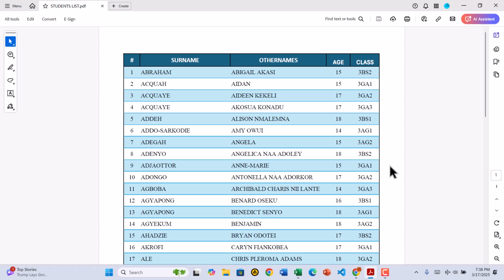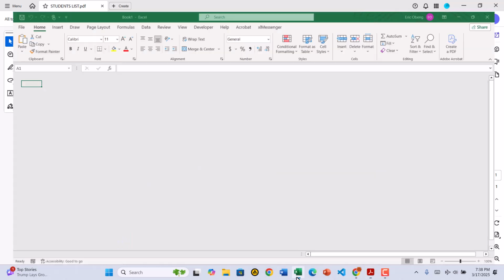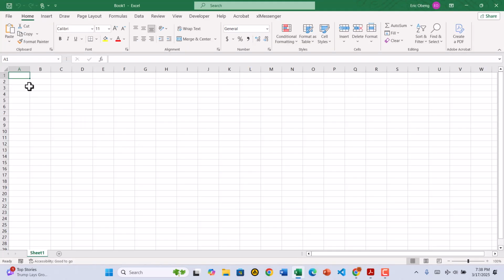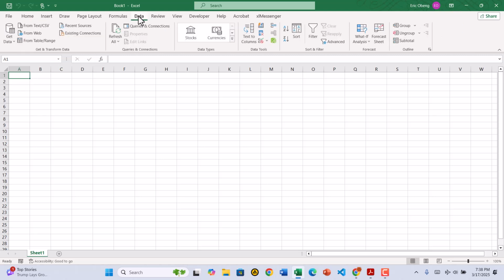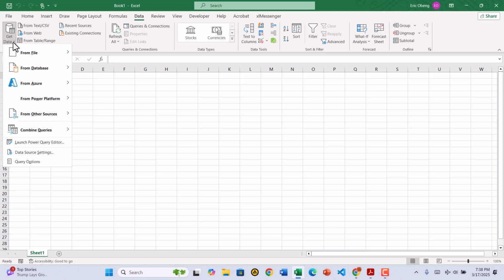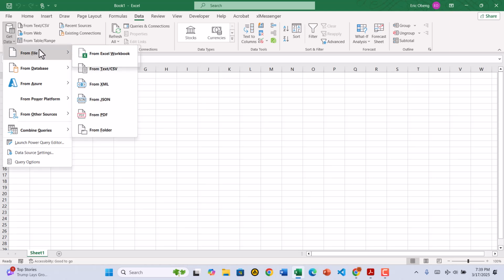It contains columns like surname, other names, age, and class. To bring this into Excel, open a new workbook and click anywhere you want the table to appear. Next, go to the Data tab. Click Get Data, select From File, and choose from PDF.